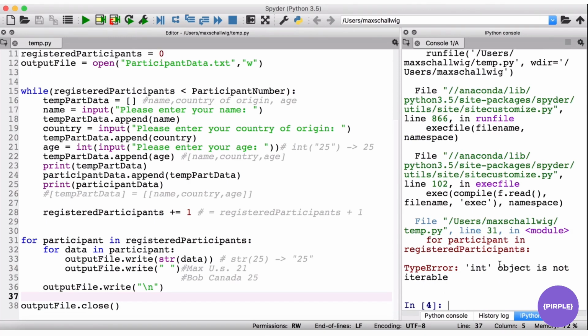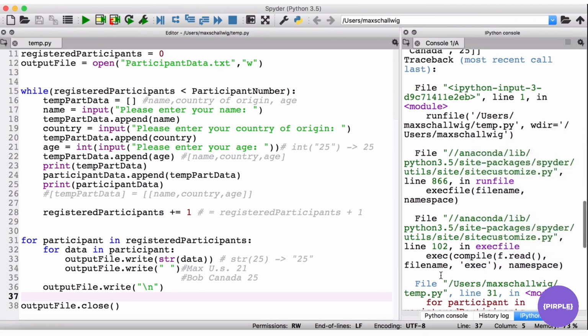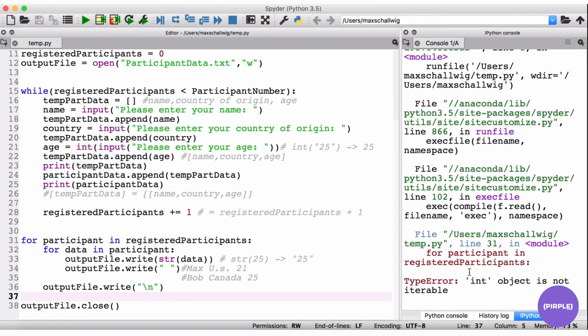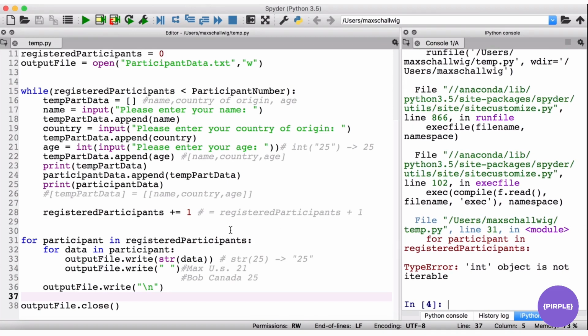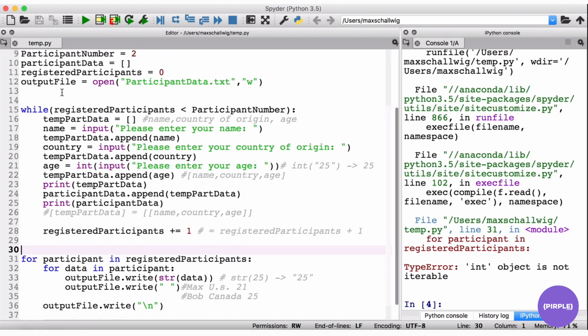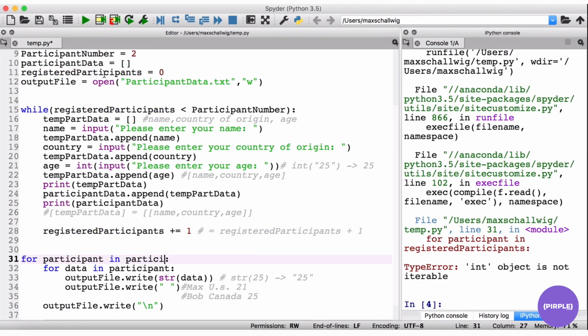Oh, we've gotten an error. What did we get an error about? We got an error about for participant in registered participants. An int object is not iterable. So we used the wrong variable name here. We wanted to loop through the number of registered participants, but what we actually want to loop through is the participant data. What I tried to do was loop through the number of registered participants, which is just going to be 2. That doesn't really tell us much. We actually want to loop through the actual participant data, which we had up here.